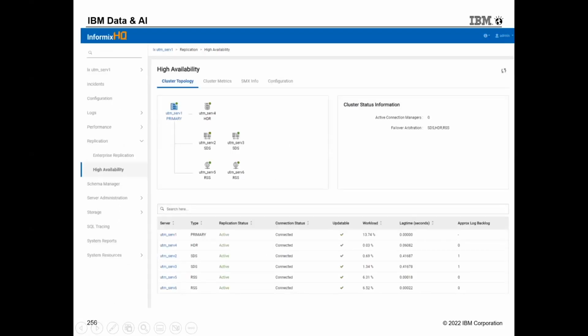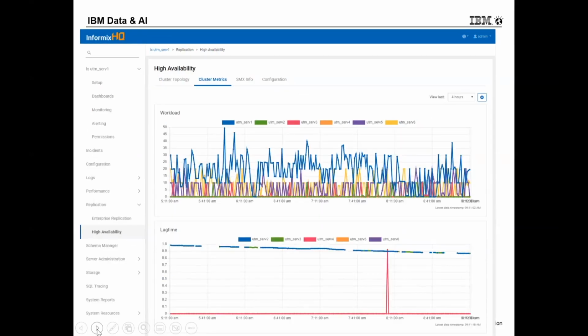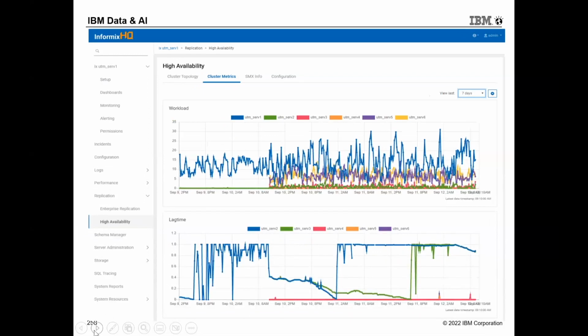So here you have it, what it looks like for each server in the cluster down below. Some of the graphics for the cluster metrics, looking at our workloads color-coded by server. And down below further, graphic representation of lag time. Some more cluster metrics for the workload and lag time.